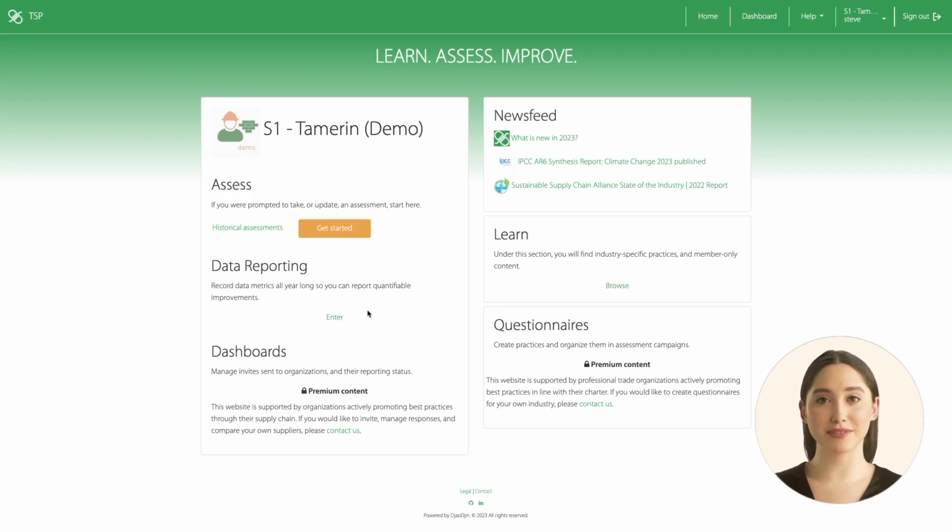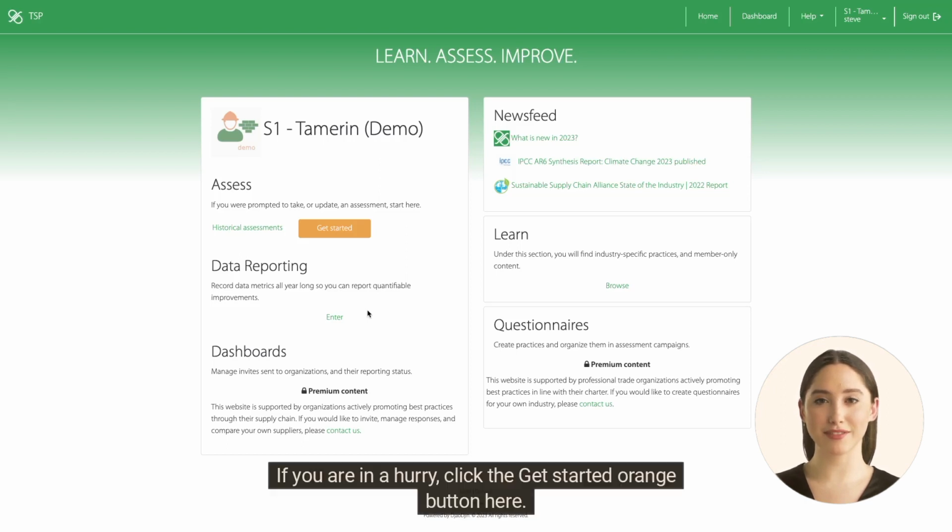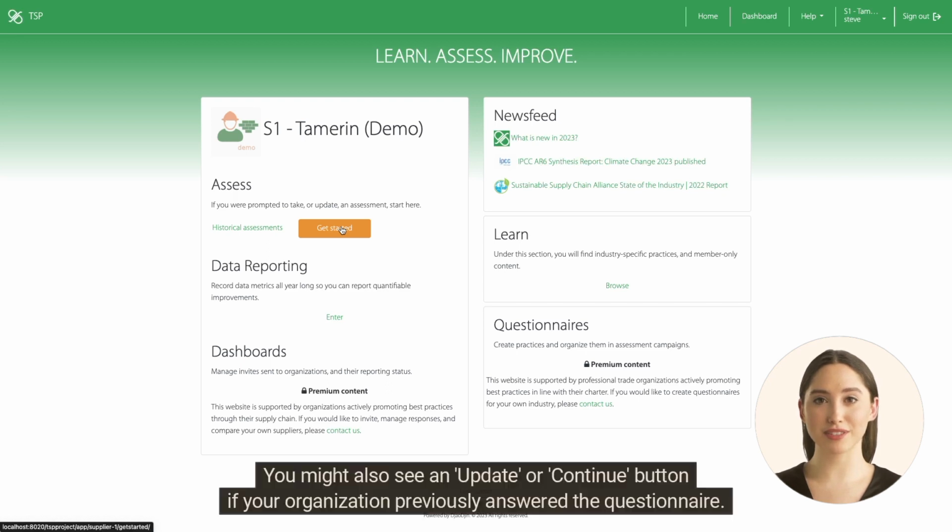Hello everyone! In this tutorial, we will go over how to complete the ESG/Environmental Practices questionnaire. If you are in a hurry, click the Get Started orange button here. You might also see an Update or Continue button if your organization previously answered the questionnaire.